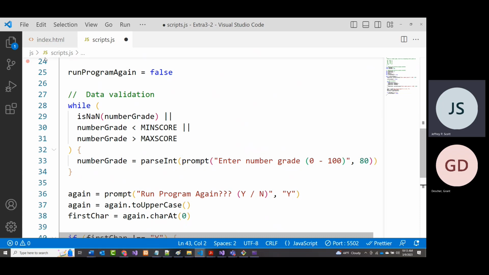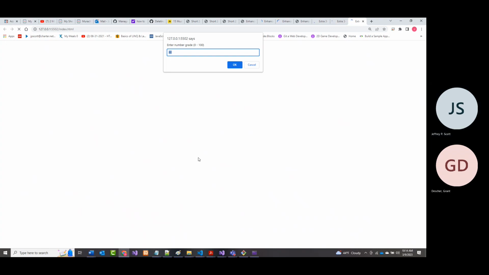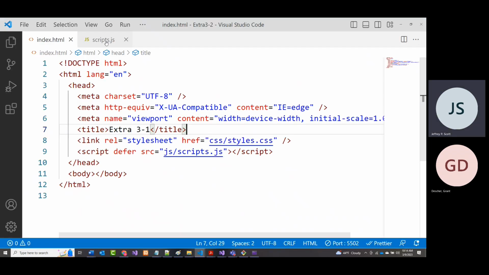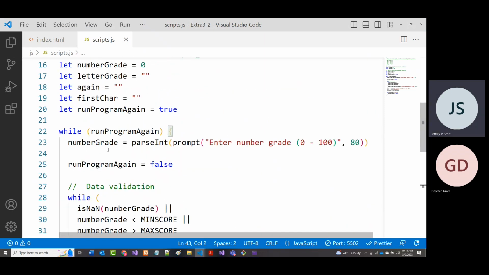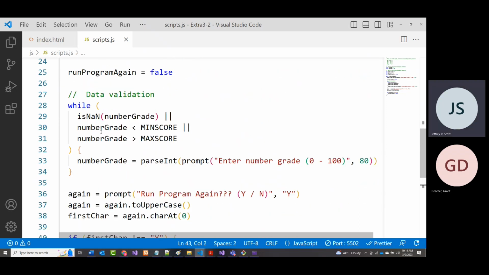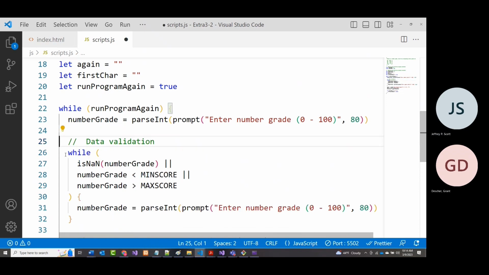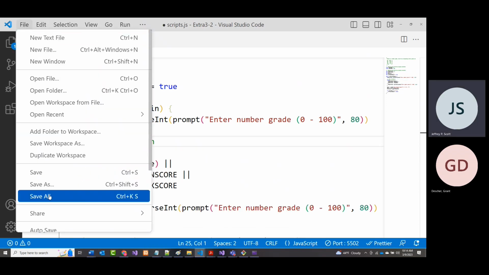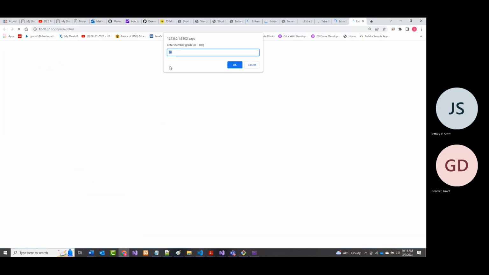All right, so right now we can run this, and this should make sure that we put in a valid grade. So I'm going to put in 55. Do it again, yes. Whoa. What happened? Ah, okay. Right there. Thank you. There we go. So let's do a save all. Let's try it again and see if we're able to run this multiple times.